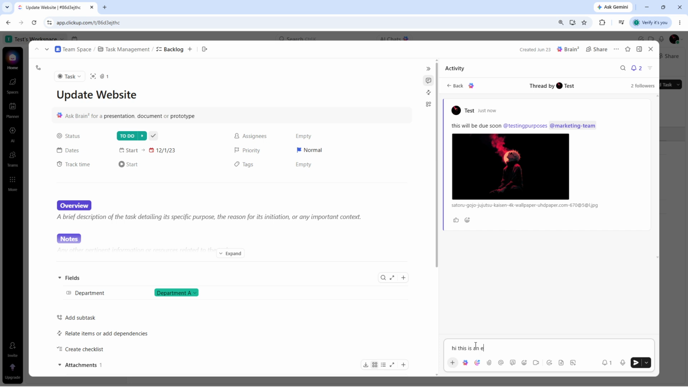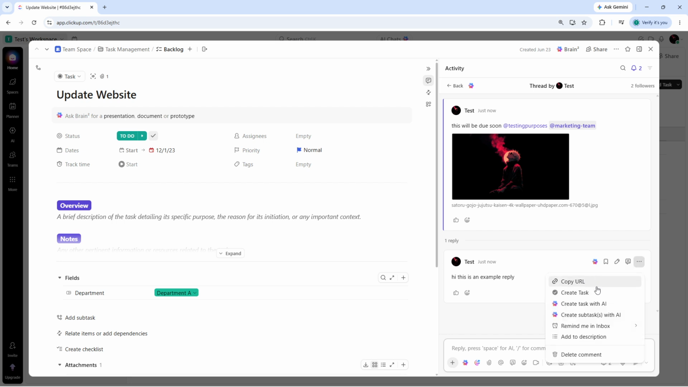If you need to correct something after posting, open the 3-dot menu on your comment and choose Edit. Make your changes and resend. If a comment is no longer relevant, perhaps it was posted by mistake or the situation has changed, that same menu gives you the option to delete it.